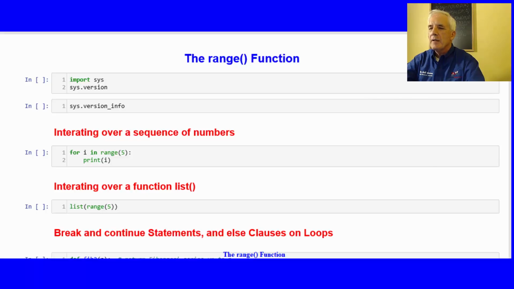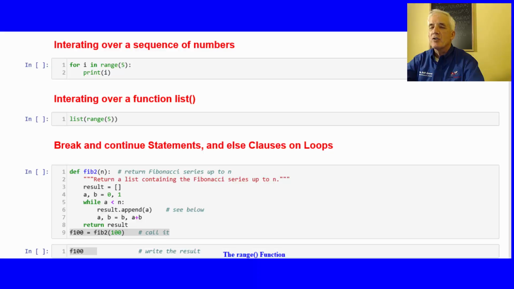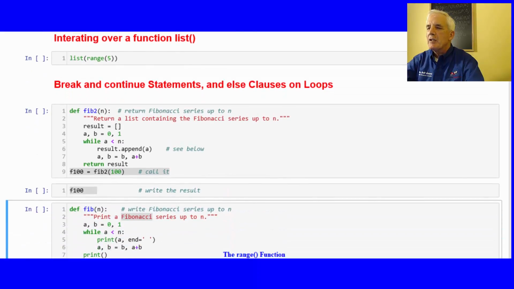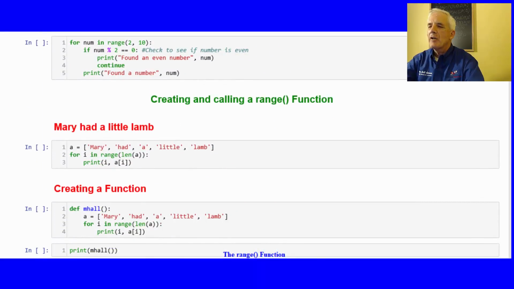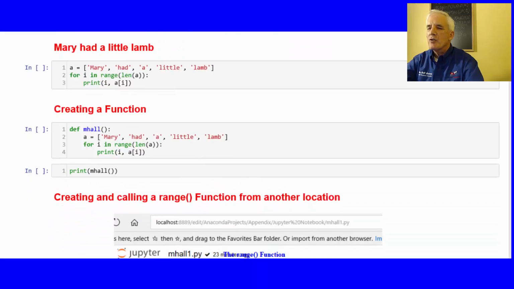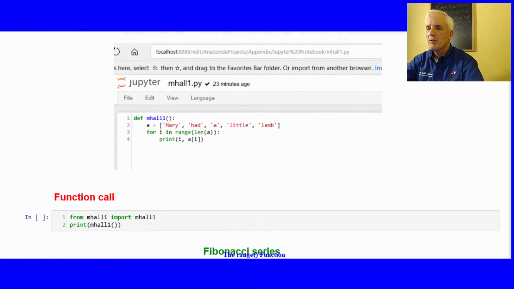What we'll cover here is a little bit about my system, iterating over a sequence of numbers, iterating over a function list, break and continue statements, and else clauses on loops, creating and calling a range function. We'll use, as an example, Mary had a little lamb. We'll create a function. We'll create and call a range function from another location.